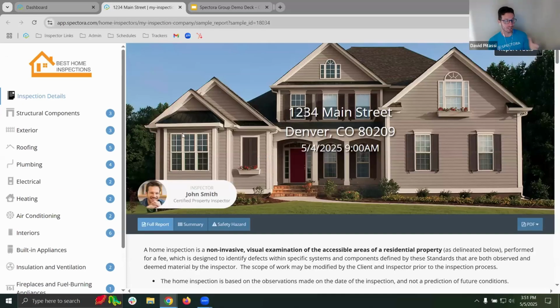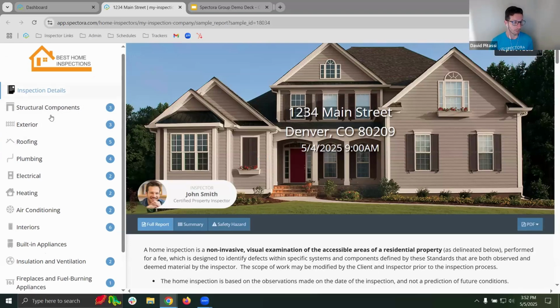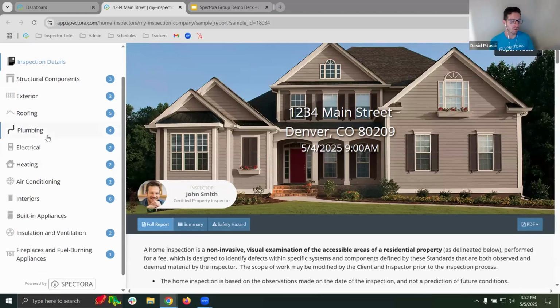As we can see here, this is different from a traditional PDF right off the bat. Very interactive. I can go through my table of contents and click into any section of the report that I want to. Just helps me not have to maybe scroll through 40 or 50 pages of a PDF to get to the information I need.